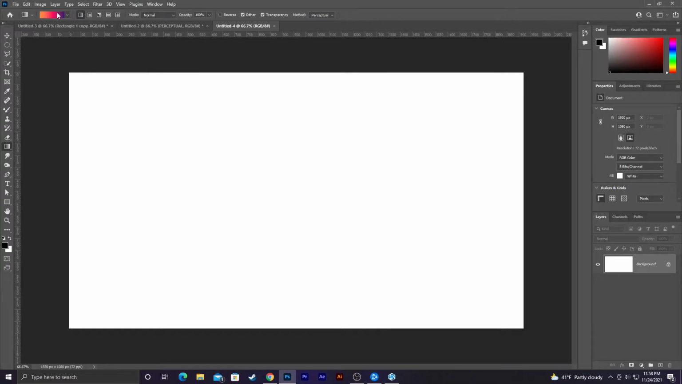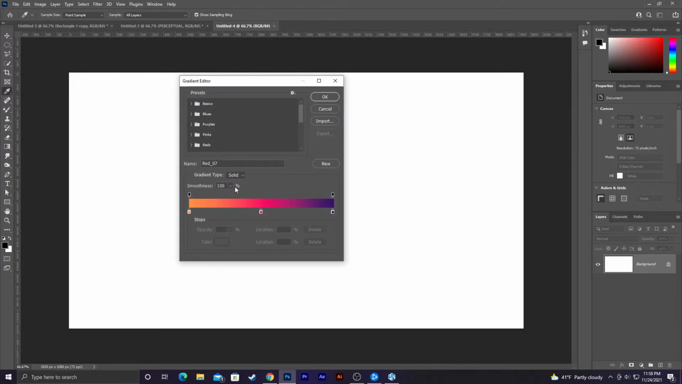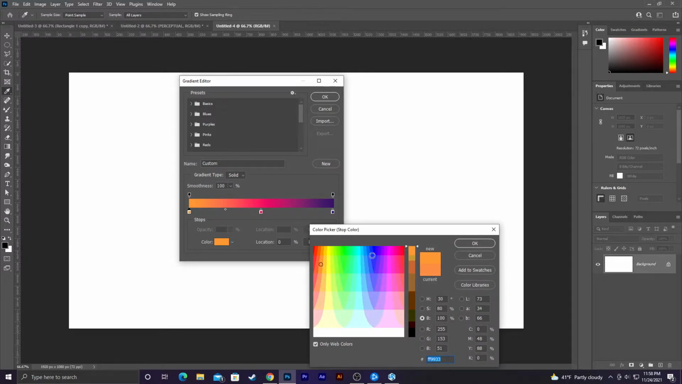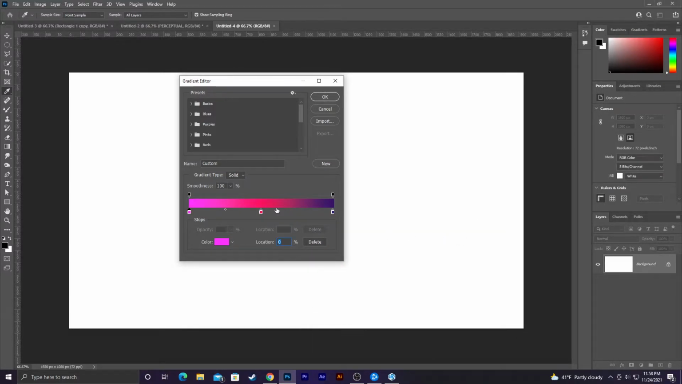So in order to change the gradient, you just click on the color swatch up there, and then you can adjust the color of your gradient by double clicking on these color swatches at the bottom. You can add a color swatch if you want to have more than just the basic two that you get by clicking right at the bottom of the gradient right along the line.